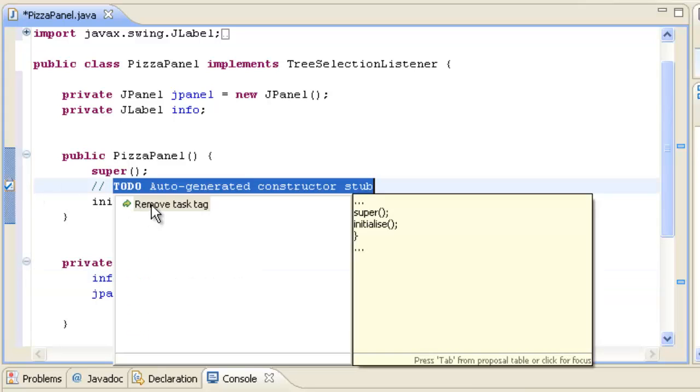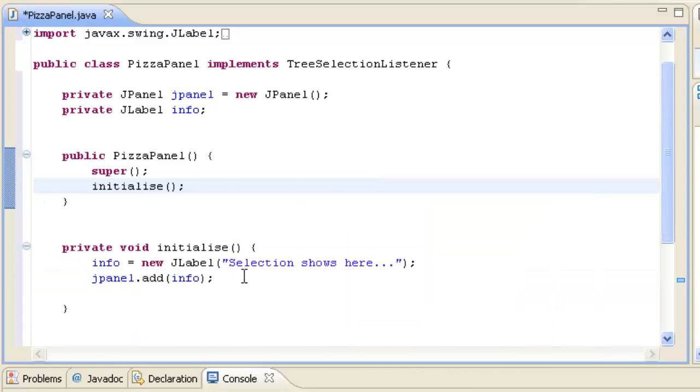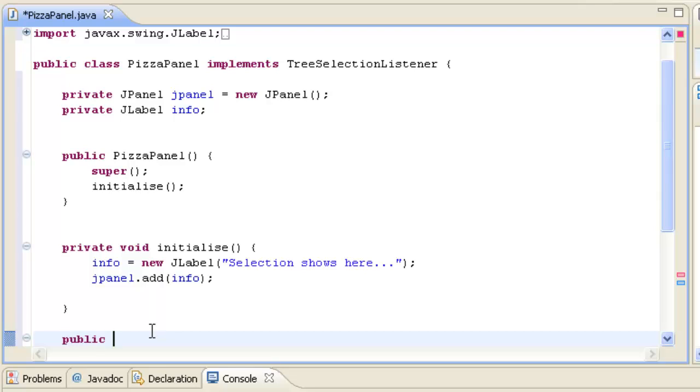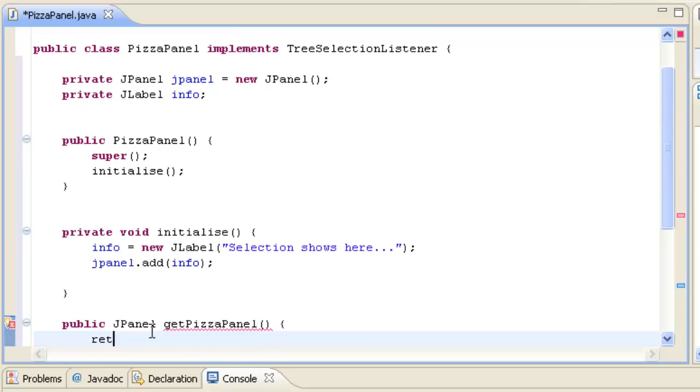I could have just put it all in there, but I tend to get in habits of doing things and then I continue doing that. And like we've done in the past, we need a public method to get hold of our panel to return to whoever wants to use it. And we'll just do a return.